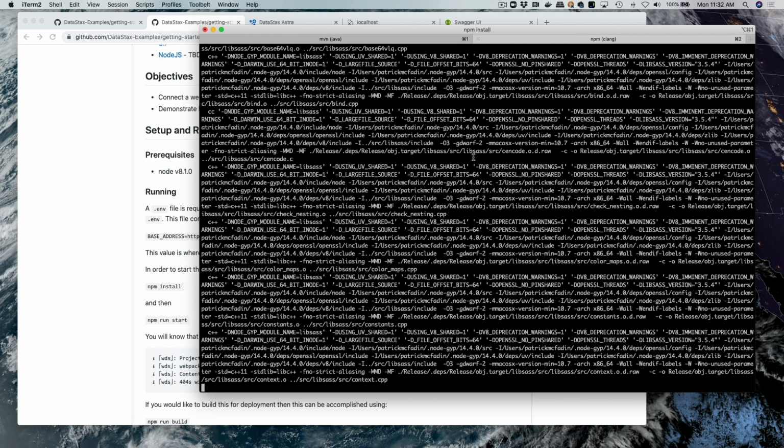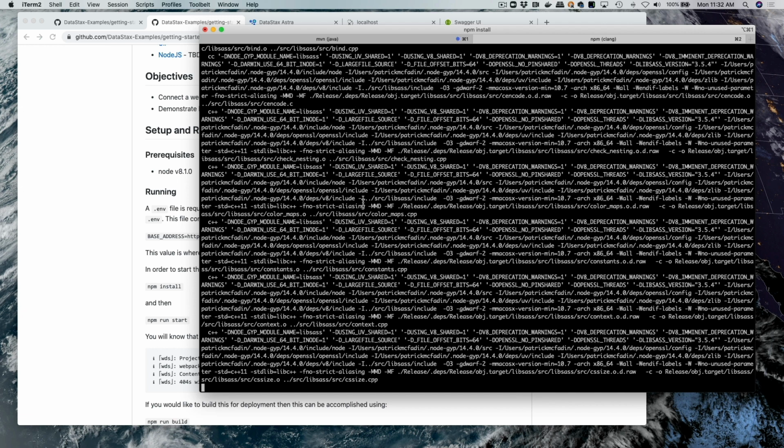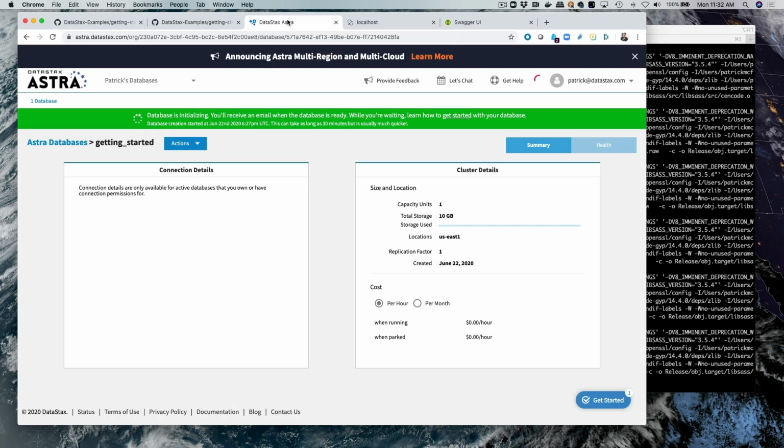Let's check on our npm over here. Oh, it's downloading the internet. So we'll let that happen. And while it's doing that, let's go check on our database. All right, so it's still initializing the database. We're going to let that finish. It usually takes anywhere from 5 to 10 minutes, but we're going to let this go. It does say as long as 30 minutes, but I don't think it's going to take that long. So we're going to take a break and then come right back to this.